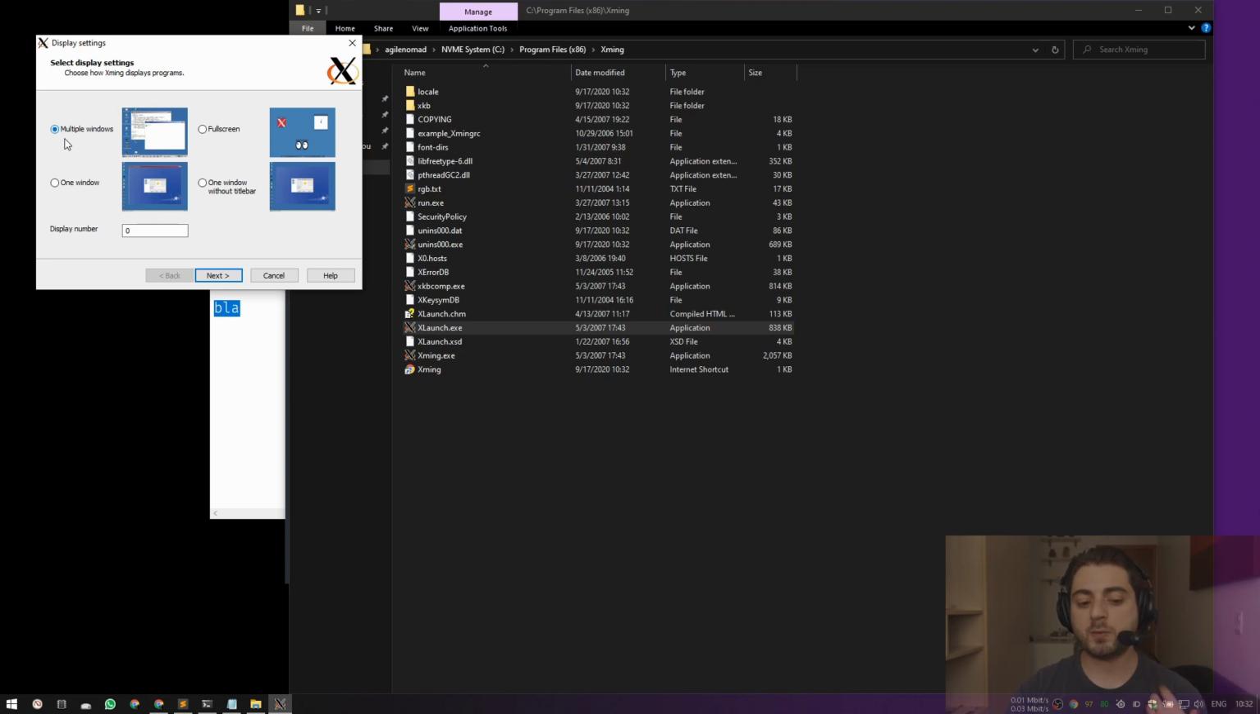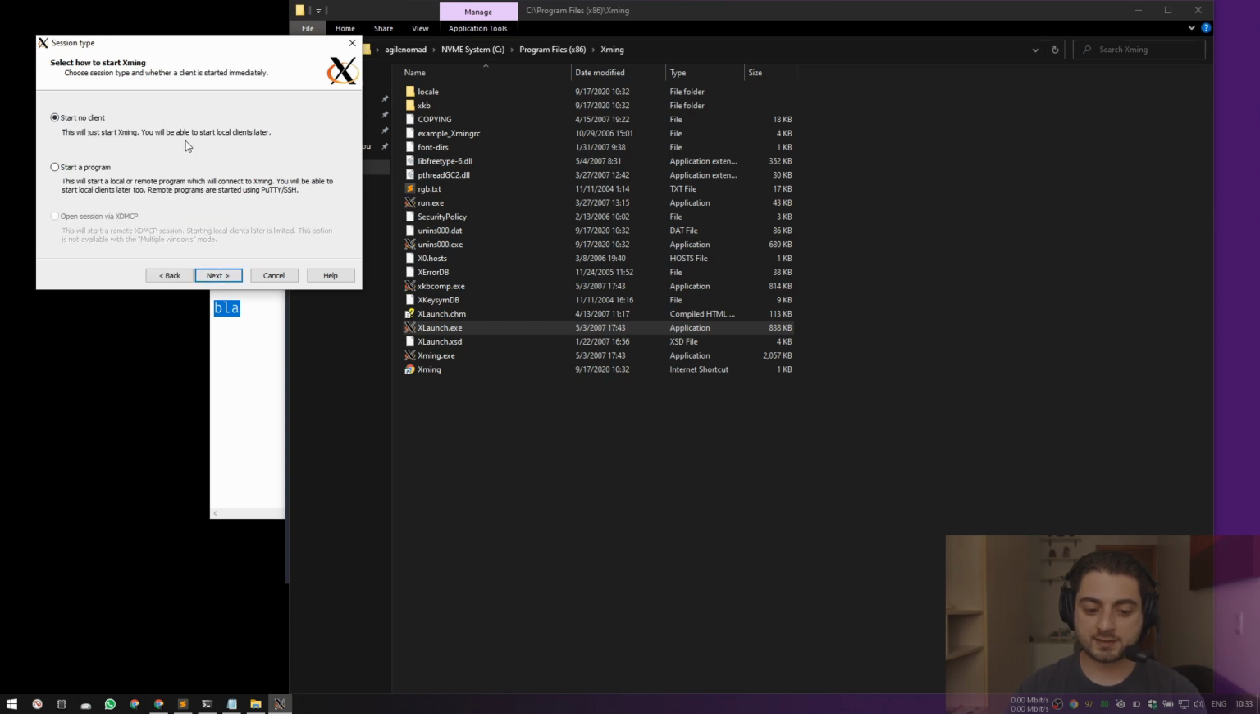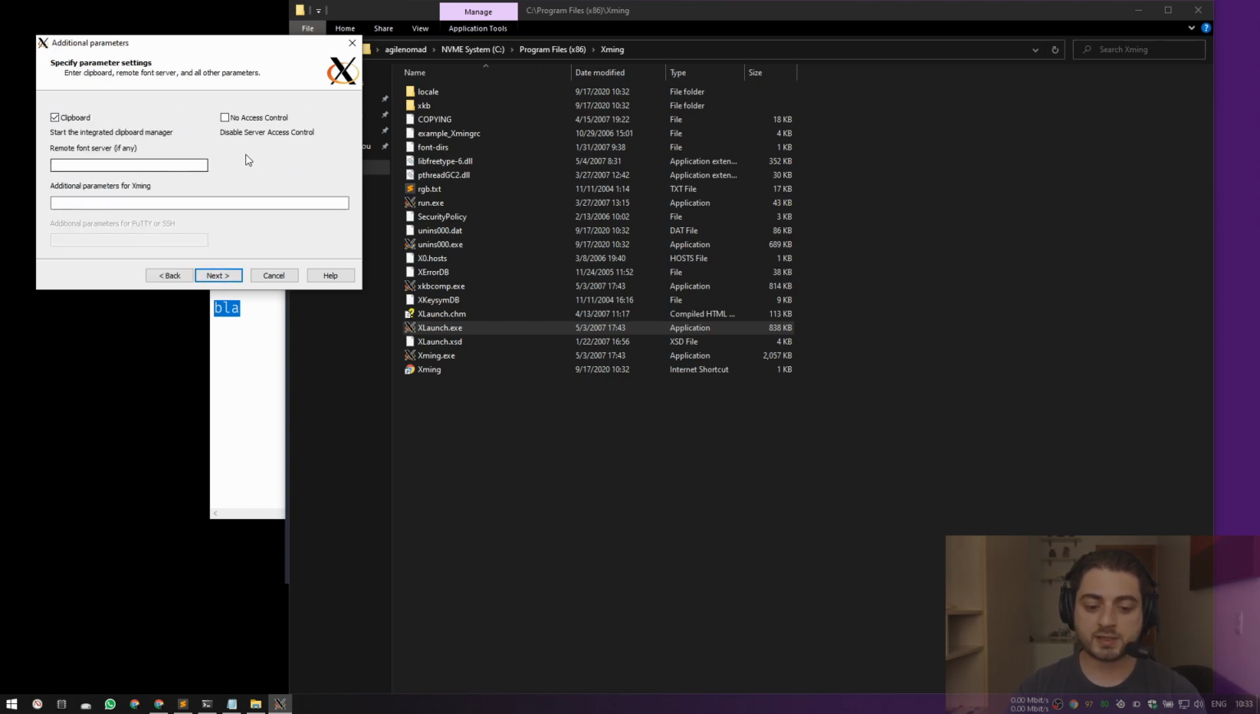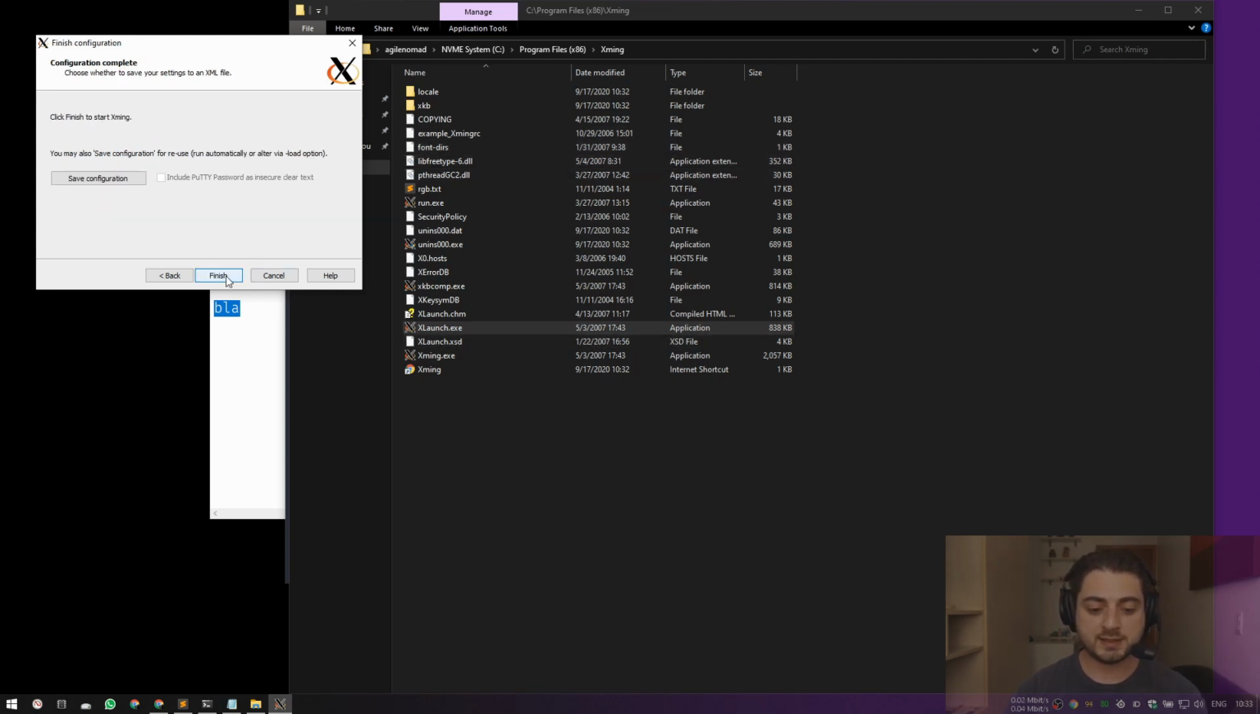What I recommend is just leaving it over here as multiple windows. Display number is 0, next, and start no client, next, clipboard, and very important to enable either no access control, or you would need to open the Windows firewall so that the Linux clients can connect to this server. I'm not going to touch the firewall. I'm just going to click next over here, and very important over here, you can save the configuration.